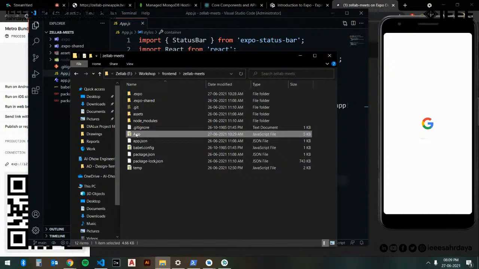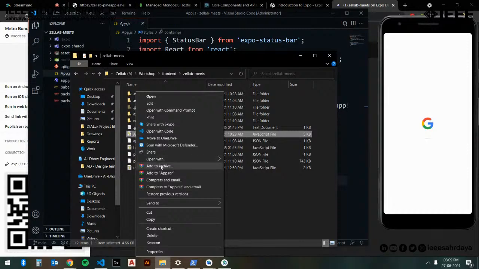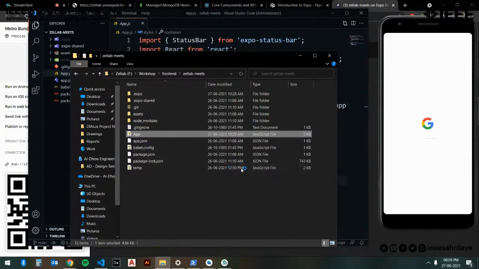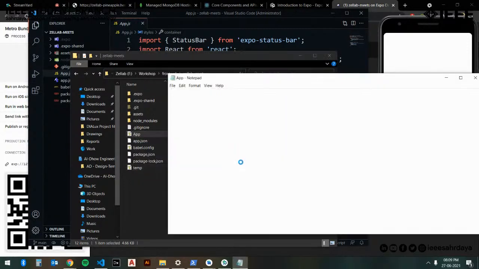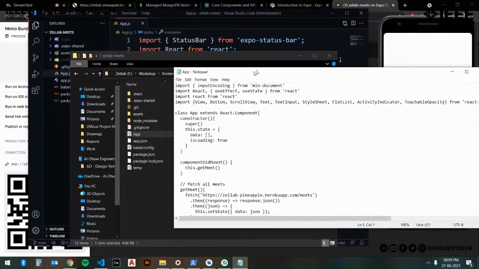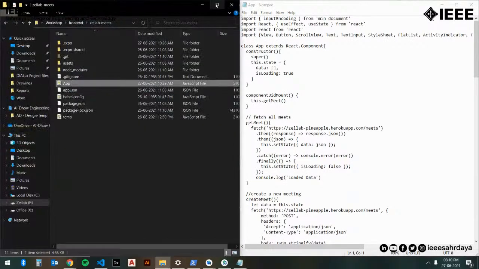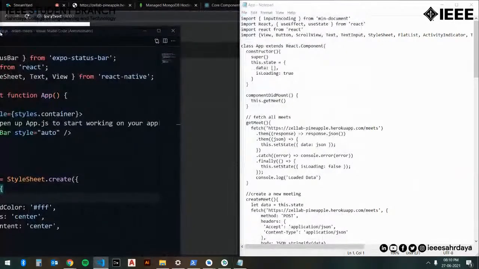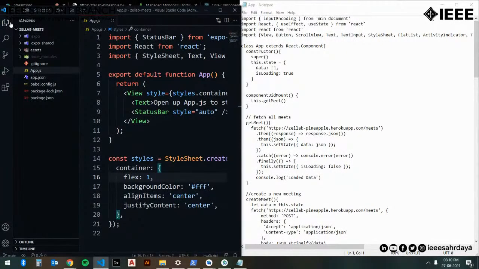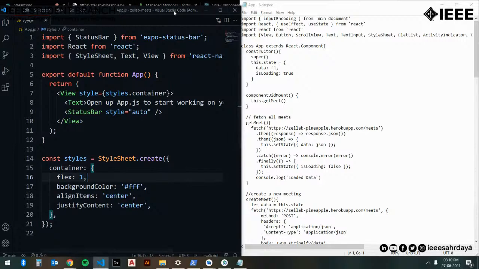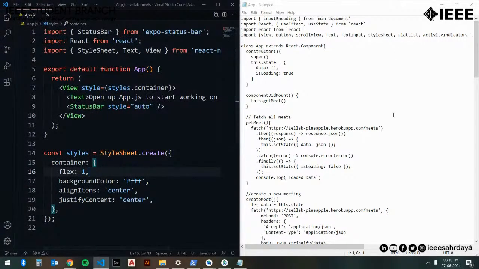Okay. If I open this file, I just open it in Notepad, open with Notepad. Okay. So what I'll do is I'll try to compare both these files, what I've written here, take them one by one, and I'll explain to you what I've done here.